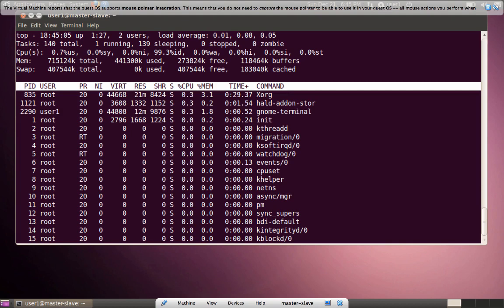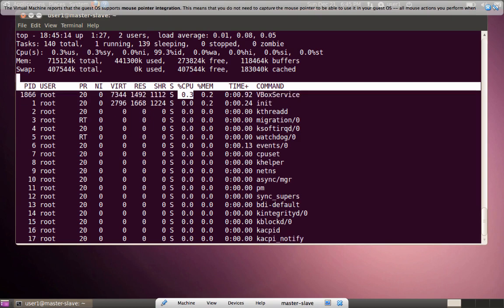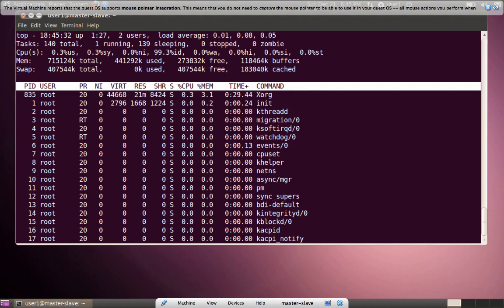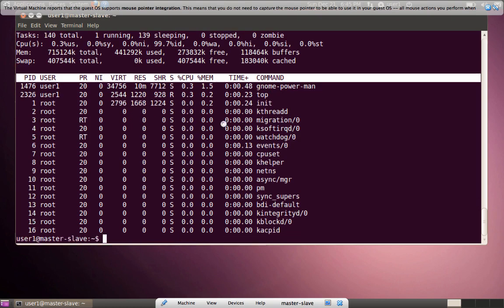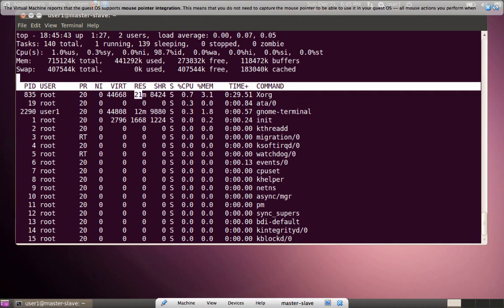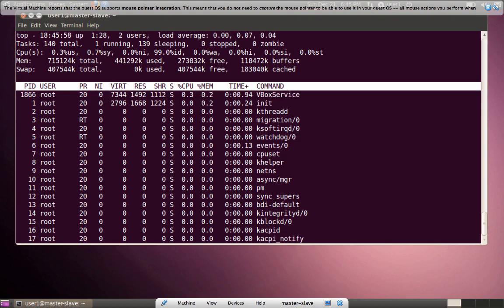So this is a percentage of a CPU. So HALD is the command which is using 0.3% of the CPU. Here it displays the percentage of memory used by a particular process. Okay. So top is in live mode. So every 1 second it refreshes. We will study more about this top command later.